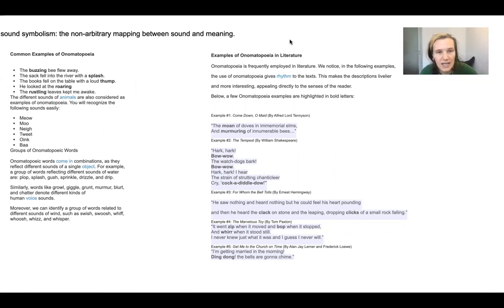So you can hear the M sound. The M sound is repeated to create a certain rhythm to these lines.